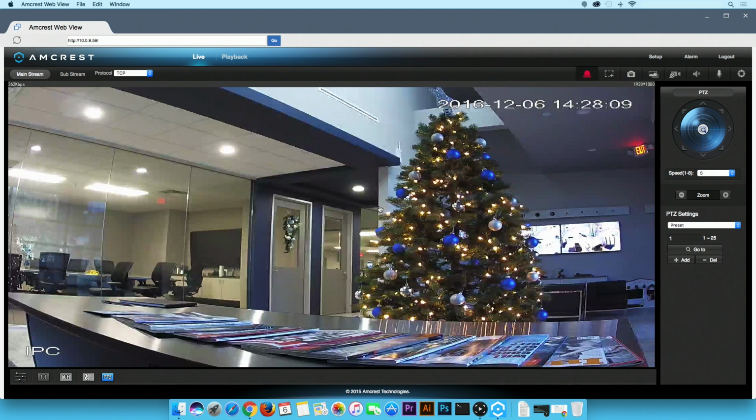In addition to viewing your device, you can also perform the following. Switch between mainstream and substream modes. Select protocol. Enable relay out. Zoom into the Live View screen. Snap and save one or more pictures to your computer or tablet. Record video, mute or unmute audio, and enable two-way audio.